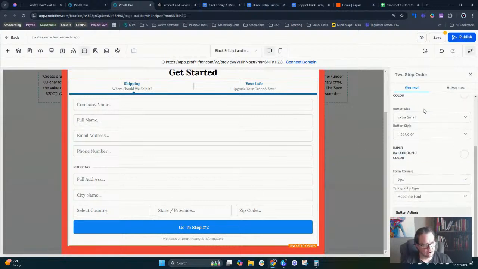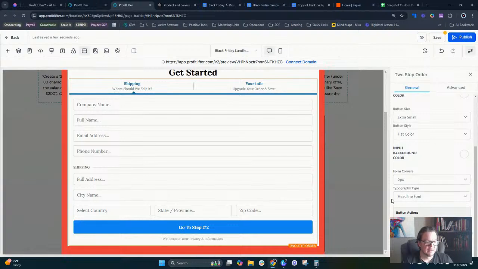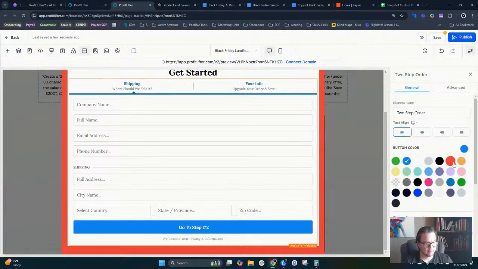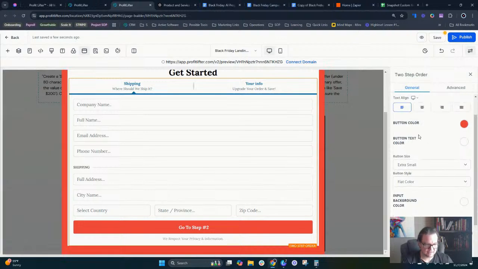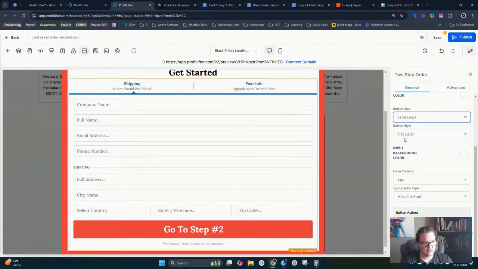Again, over here on the right, this is going to be our customization bar. So this is where we're going to be able to really tell it what we want to do and how it all works. Now, on this front one, a couple things that you want to look at. Your button color is here. So if you want to change your button color to match everything else, you will do that there. Button text color is what it is. Button size, extra small, as opposed to extra large.